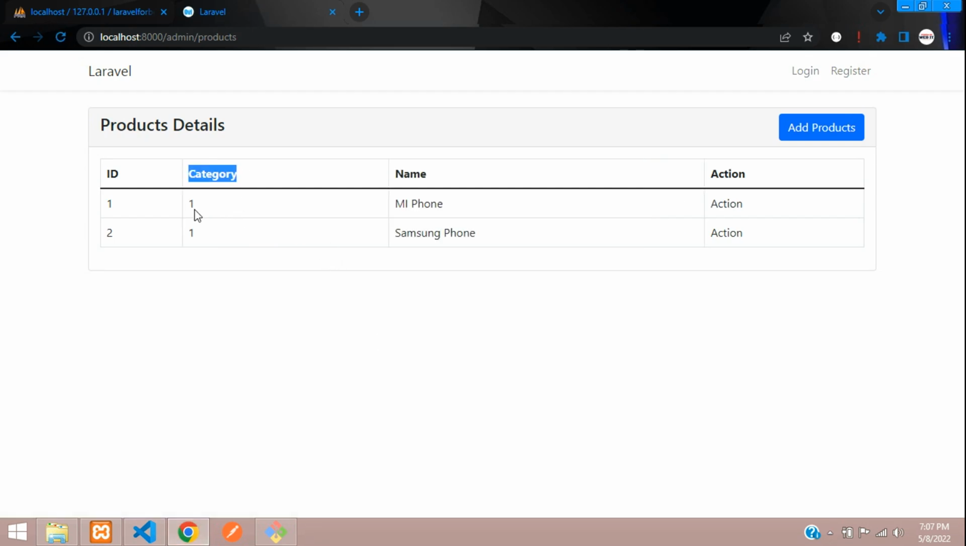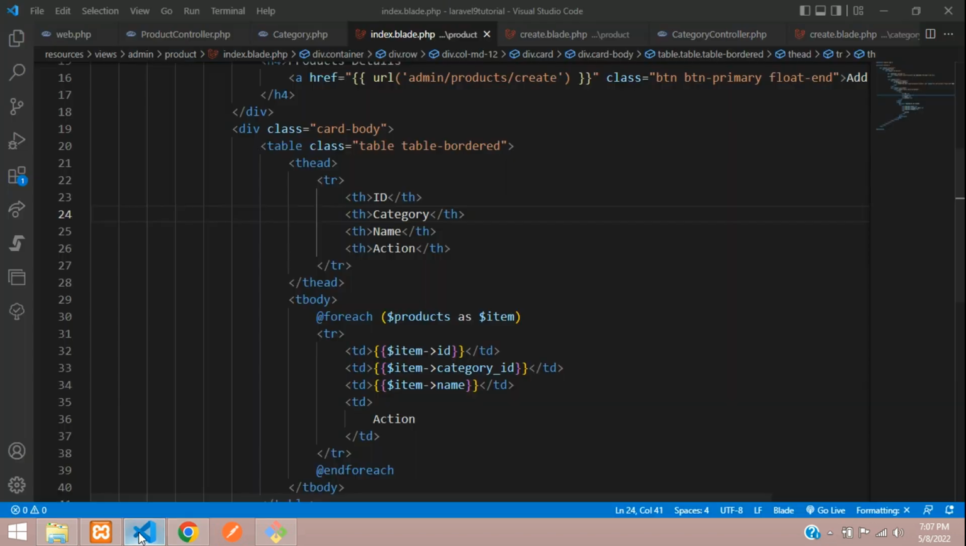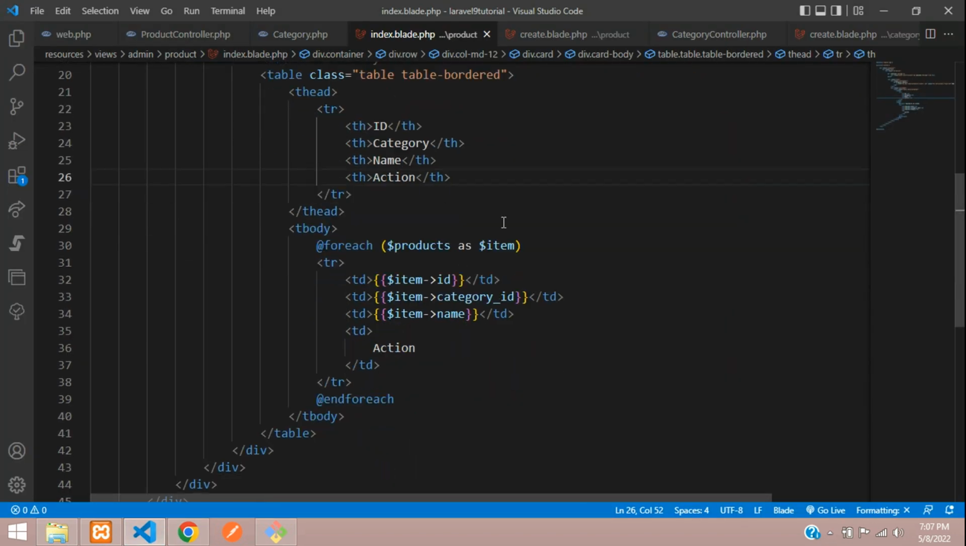Perfect. So you get the category 1. But we cannot understand by the ID. We need its detail. What is this ID 1 as its name? Okay, so we need to get that. So here we are going to use the belongs to relationship. Let me just show you an example.